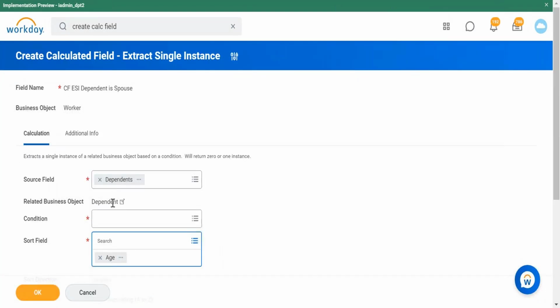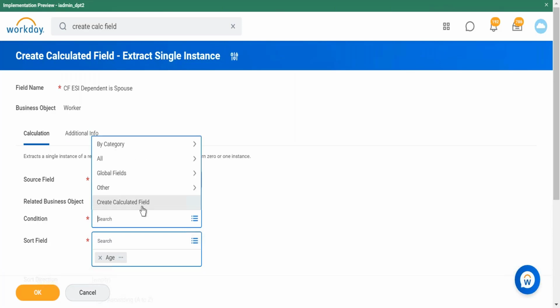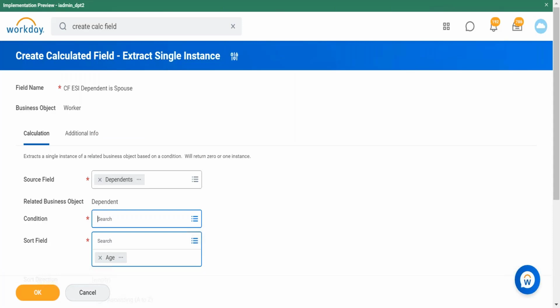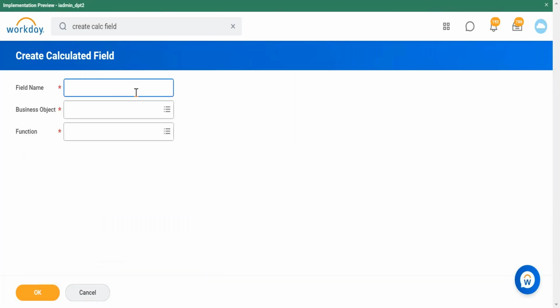Understood? This true and false field that I'm building will be built on the dependent BO and not the worker BO. So always remember this while doing extract single instance and multi-instance as well. CF true and false, relation of dependent is spouse.